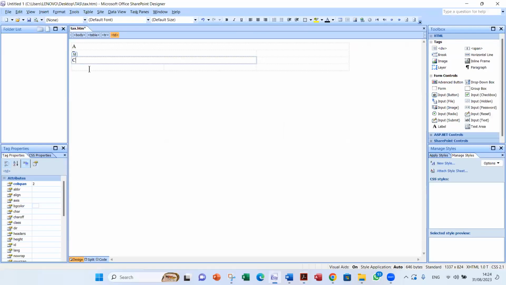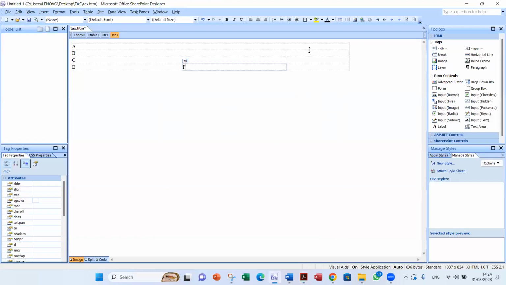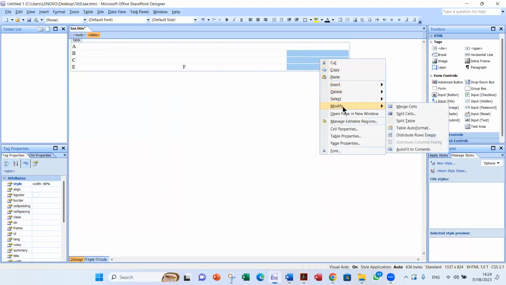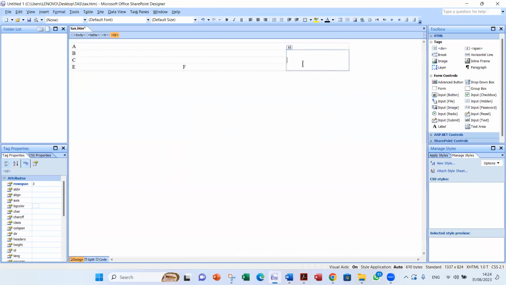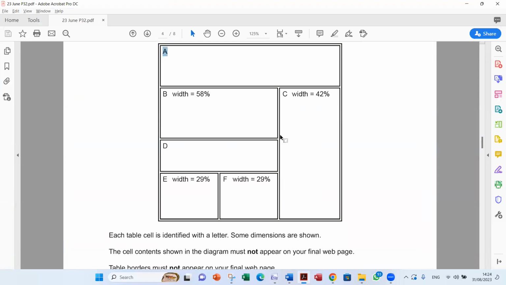And here E and F, this is E, this is F, and highlight those three cells, right click, Modify, Merge Cells, and call them C. Okay, I'm done with merging and labeling cells. Each cell is identified with a letter.